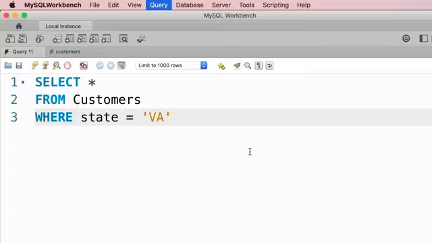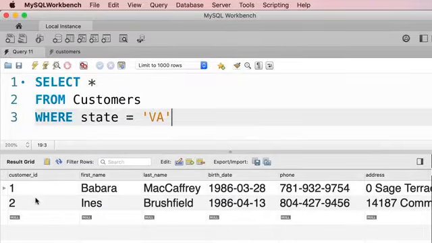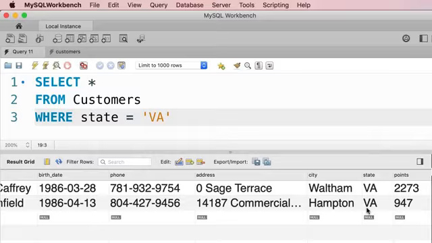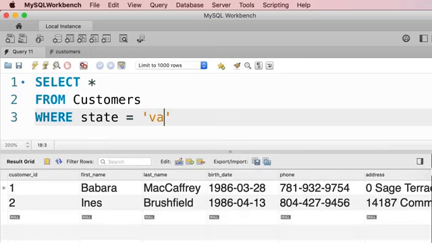So let's execute this query. And here's the result. You can see we only have these 2 customers with ID 1 and 2 who are located in Virginia. And it doesn't matter if we use uppercase or lowercase characters. So if we type out VA in lowercase and execute the query, we get the exact same result.